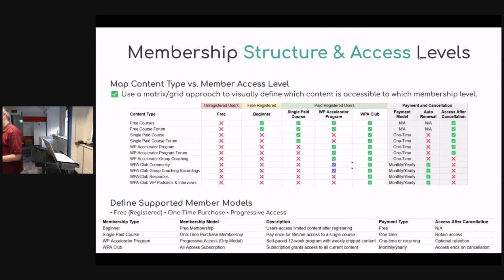And access after cancellation, which is super important, and a lot of people miss that one out. But what happens if somebody cancels? What's the journey map? What does that mean? What do they get access to? What don't they get access to? And within all this content type, what are the particular types of models?